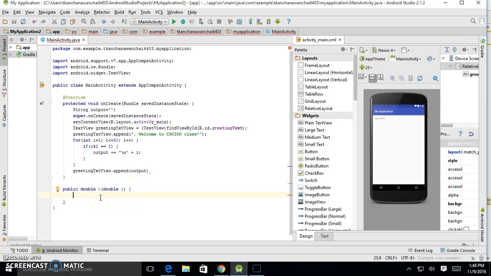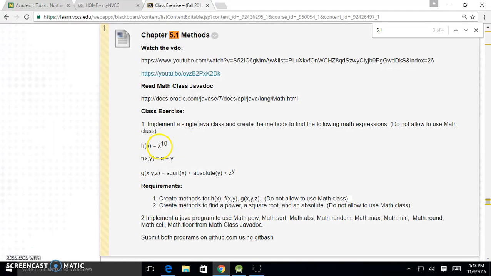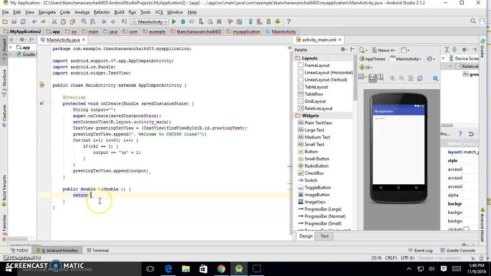Now, there's a red arrow there showing that there's a problem here, because the method is double, so it's supposed to return something. When x is passed in, it's going to do the power of 10 and return the value of x to the power of 10. So we need to take care of the return. Return should be x to the power of 10. How do we make x to the power of 10?